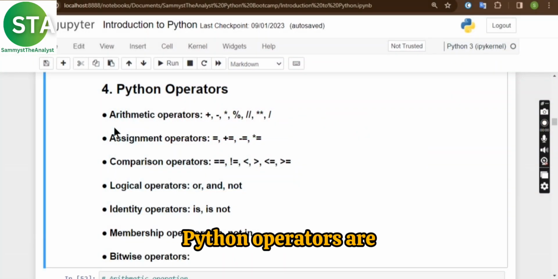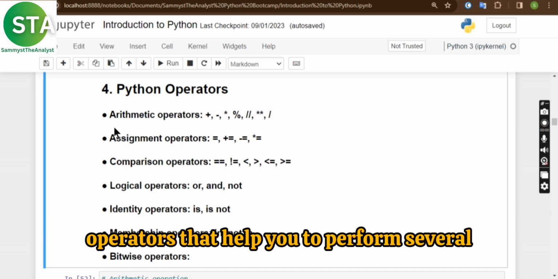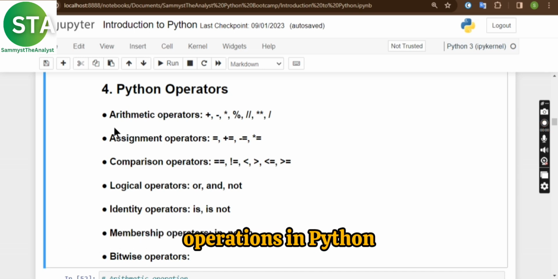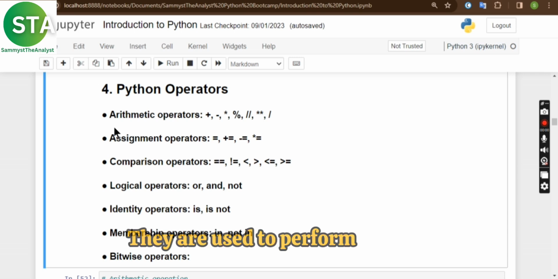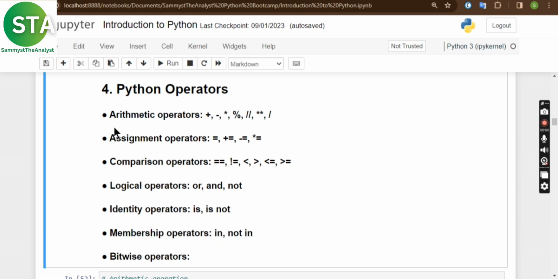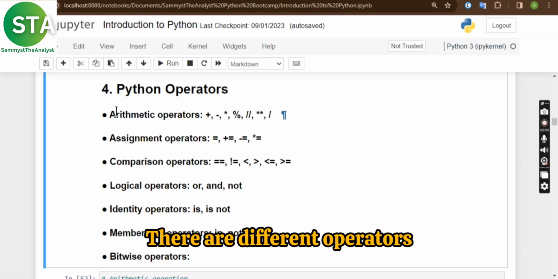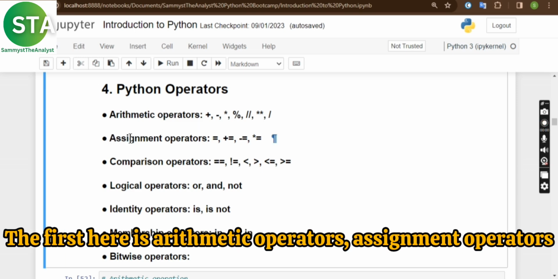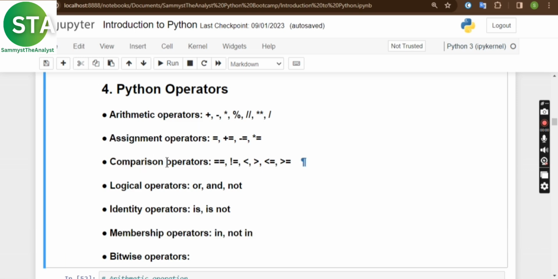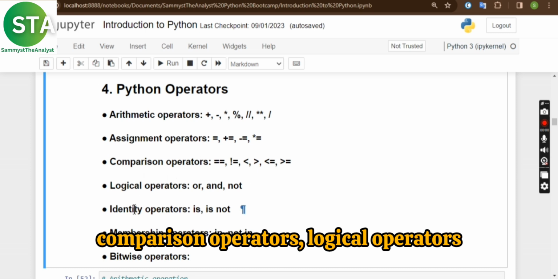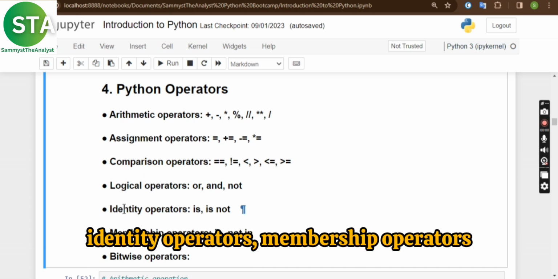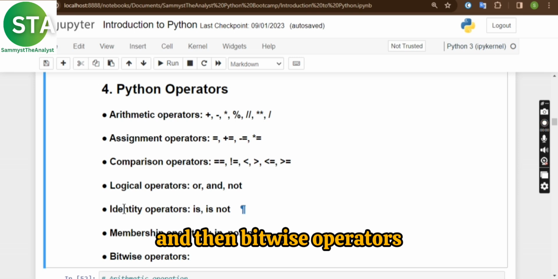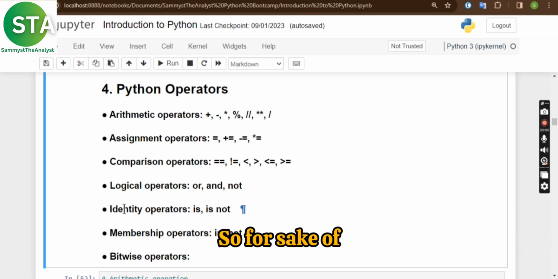Python operators are operators that help you to perform several operations in Python. They are used to perform operations on variables and values. So there are different operators. The first here is arithmetic operators, assignment operators, comparison operators, logical operators, identity operators, membership operators, and then the bitwise operators.